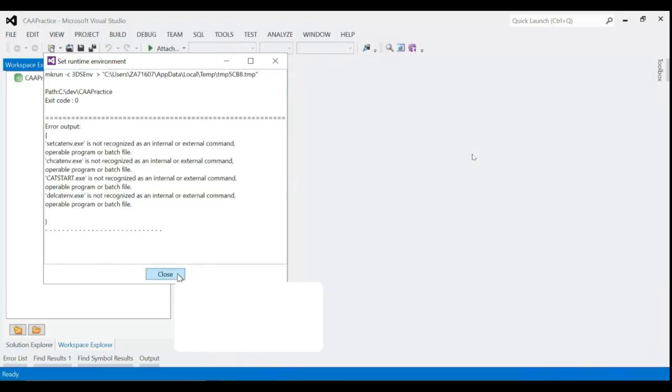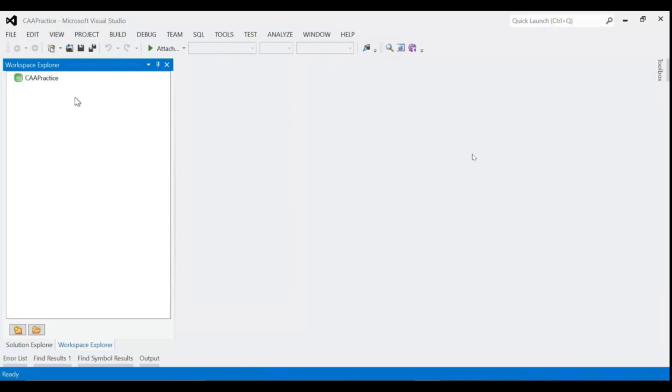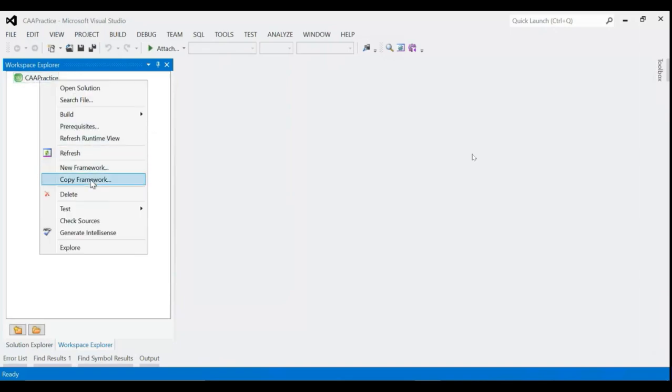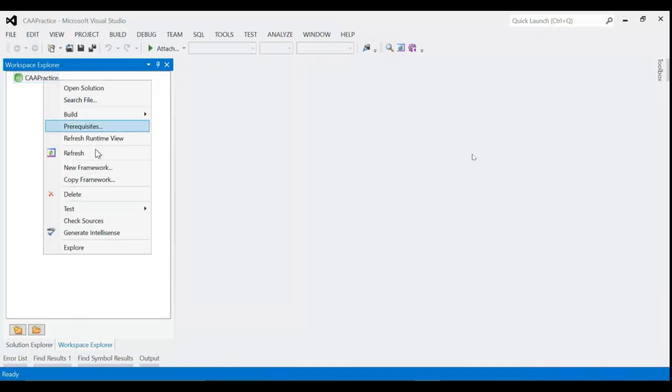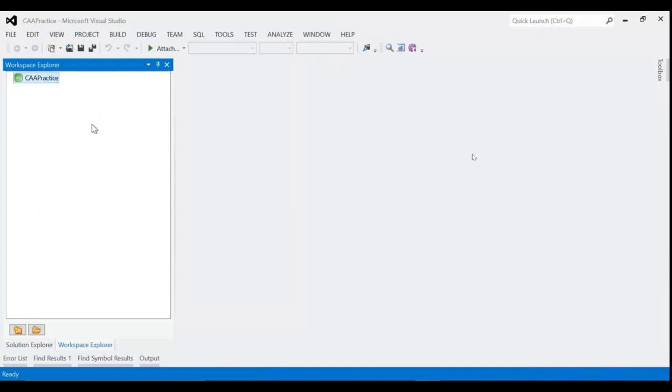Once you click open, an error message window will open. Just ignore that and close it. Then right click on CA practice. We should add a framework here, a new framework, or we can set the prerequisite first. Okay, we'll set the prerequisite first.